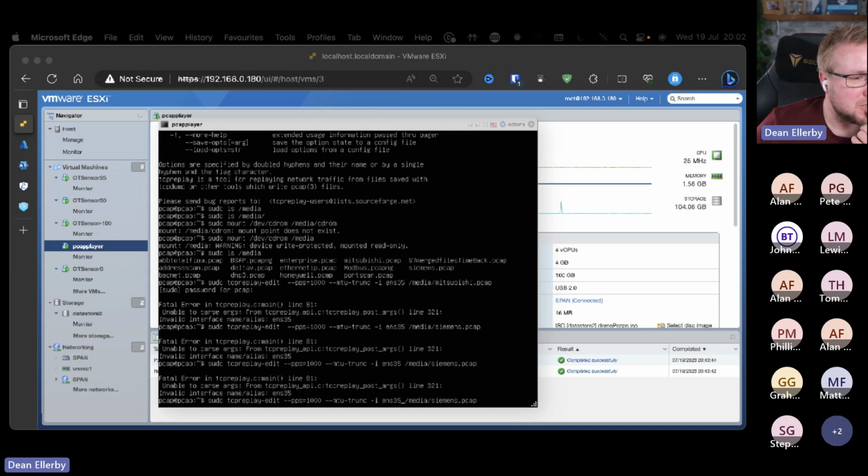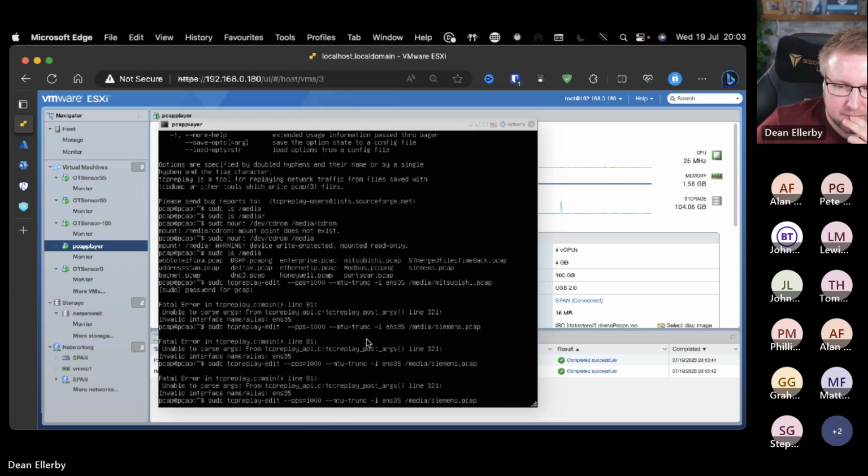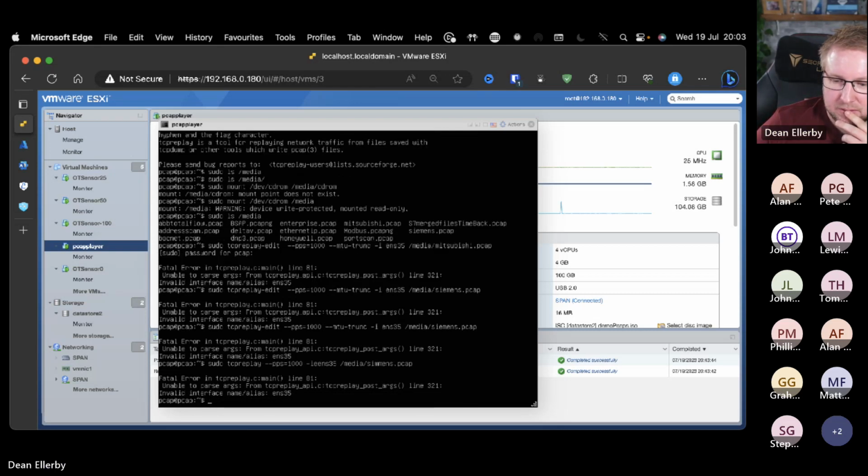Bear with me a moment while I just double check. The span port, is it? Is it to do with the span port? No, I'm just playing this out of the one interface on the second interface on this machine. Let me just see what I've got written down. ENS35. All right, let me try it without truncating it. Just do a normal TCP replay. Unable to pass.